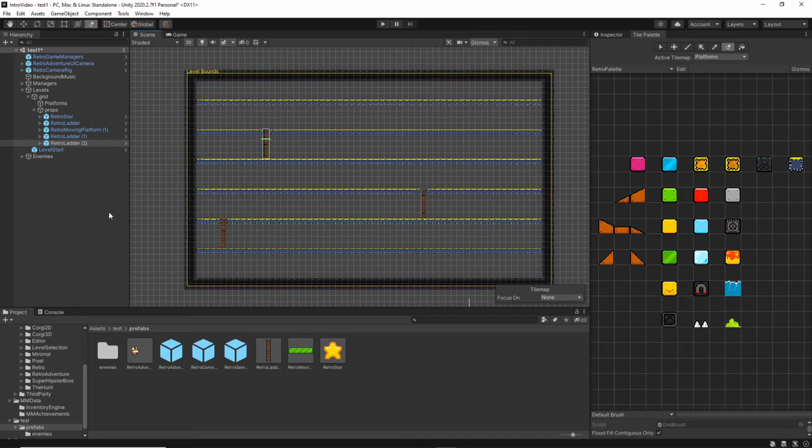Now, next thing I want to do is I'm going to move these enemies up into our levels. So these are all nicely tidied up.